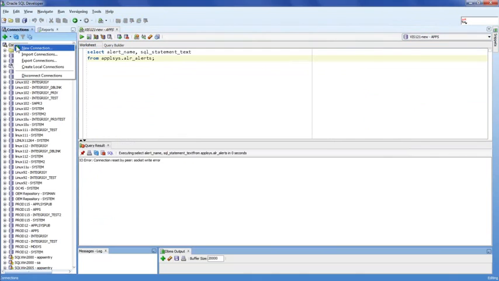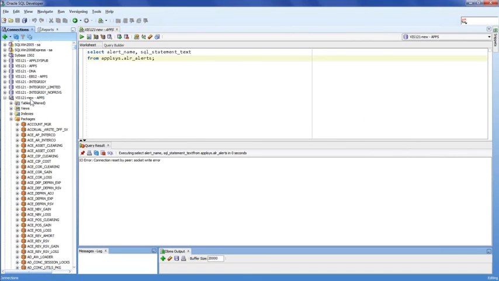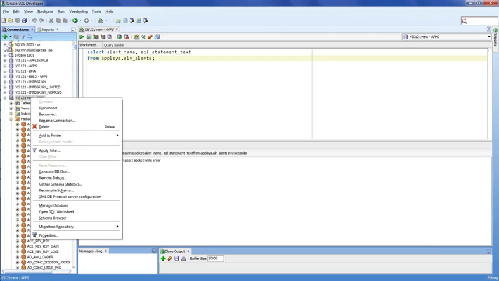And of course I lost my database session, so we need to restart it. Whenever you give a live demo, there's always something that can go wrong. Let's reconnect here.